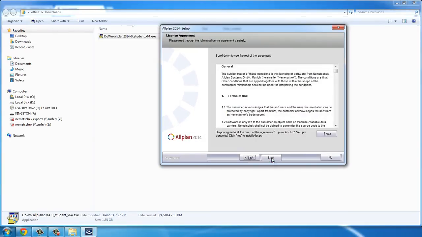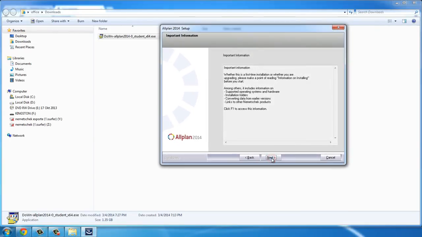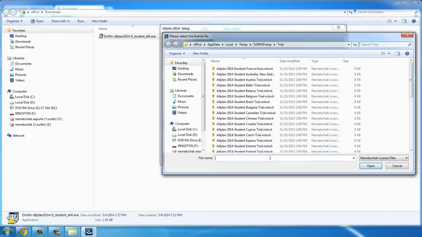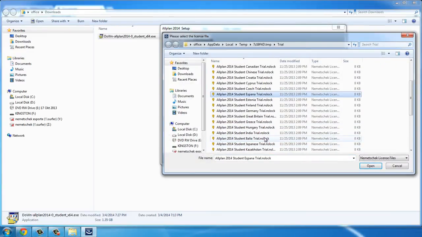You should read the license agreement and accept it by clicking Next. Next. And then next once again. I haven't got a license yet, but that doesn't matter. For the time being, I'll install a trial license, and then I can install my personal Allplan license later. Choose the trial license for your language and country.